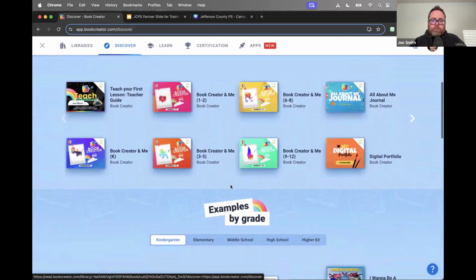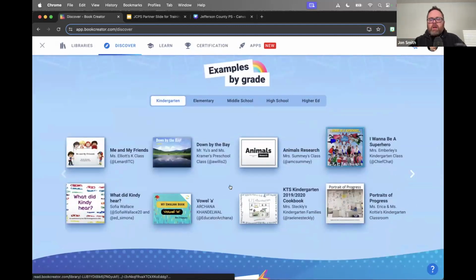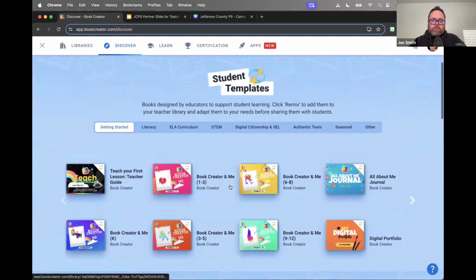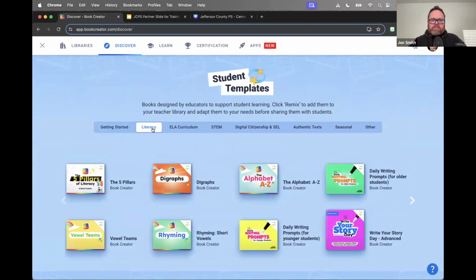Things that you can do with Book Creator across the subject areas, across grade levels. But we also have some really awesome student templates here, which are really fun. Our literacy section, we recently hired a new literacy person and she's been pumping out books left and right. So we've got some amazing content here that you can use with your students.